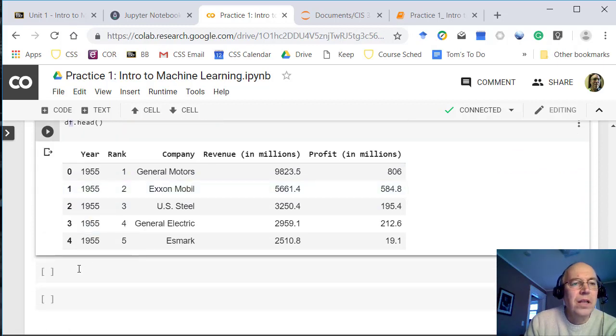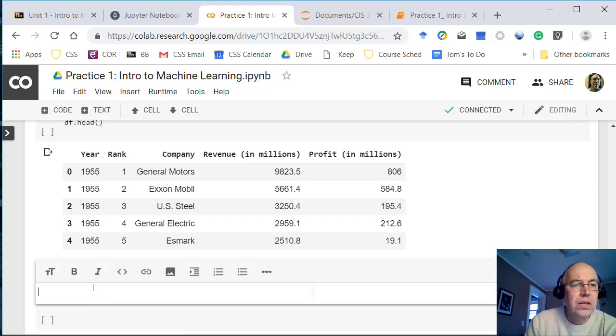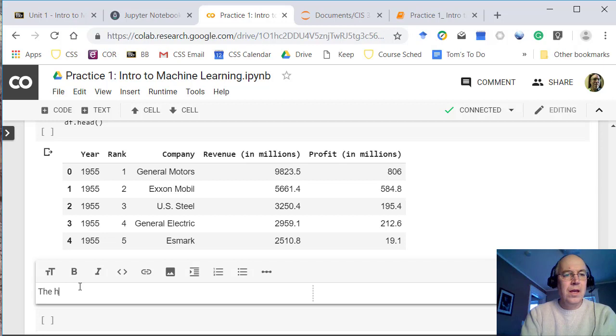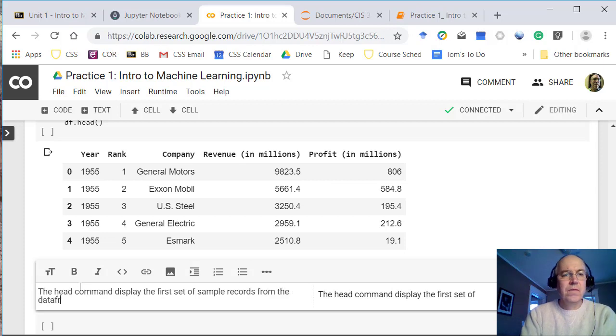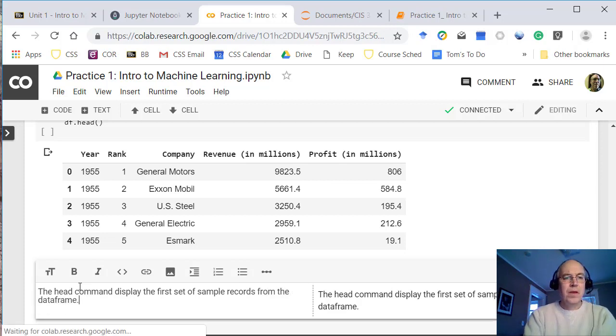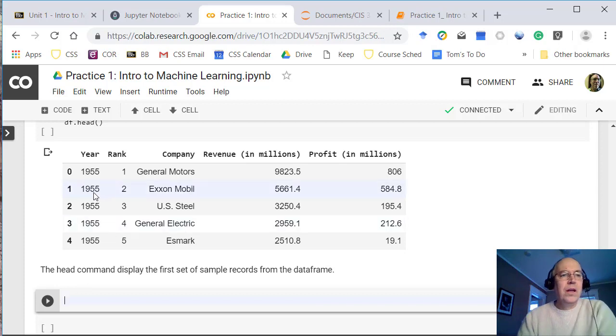Now one thing I suggest you also do is when you have something in here and you want to comment on it, you can insert some text, and you can insert a little text field here and maybe describe this. I can say the head command displays the first set of sample records from the data frame. And hit enter and it'll be there.